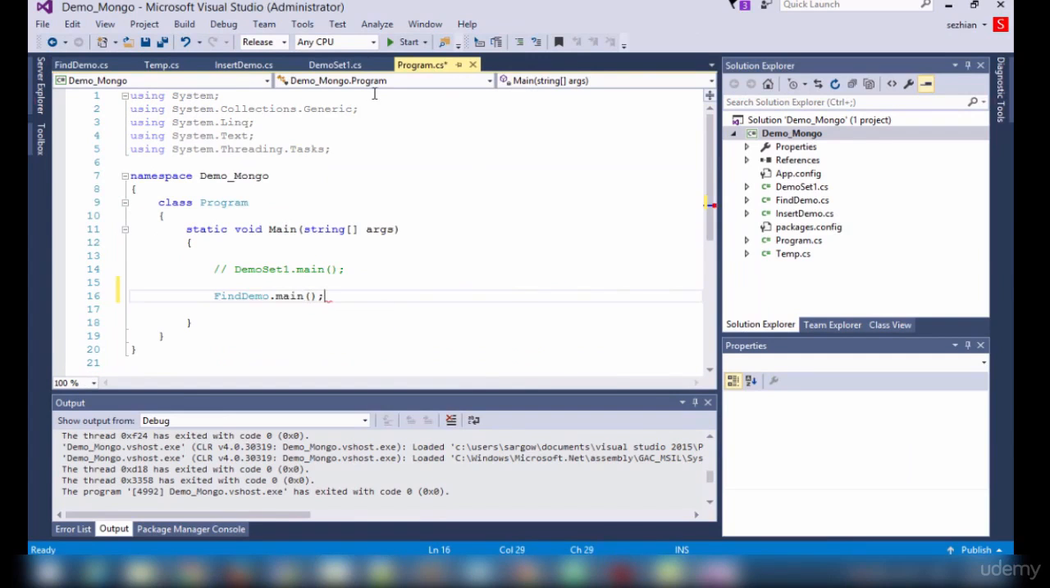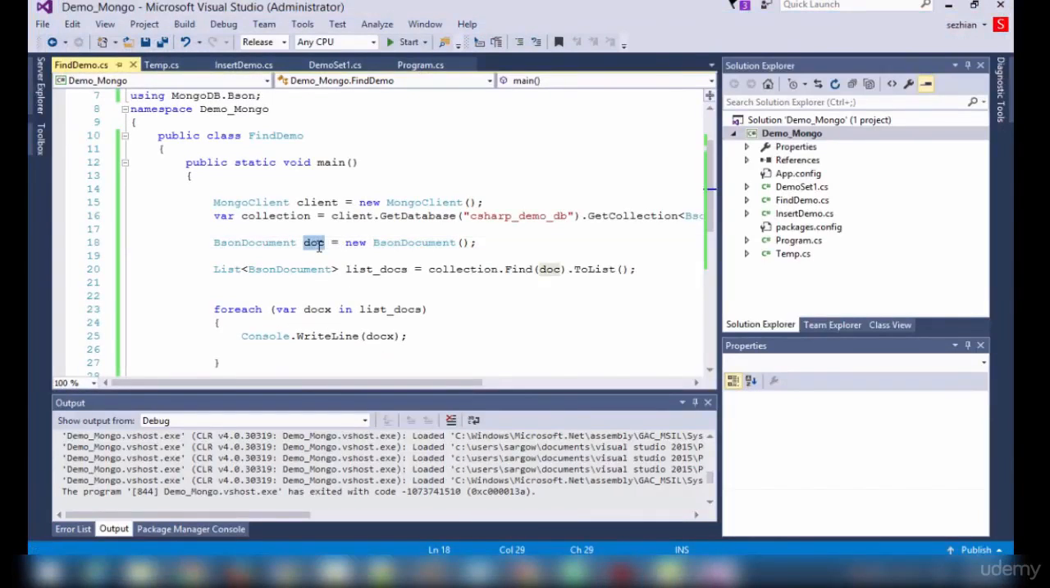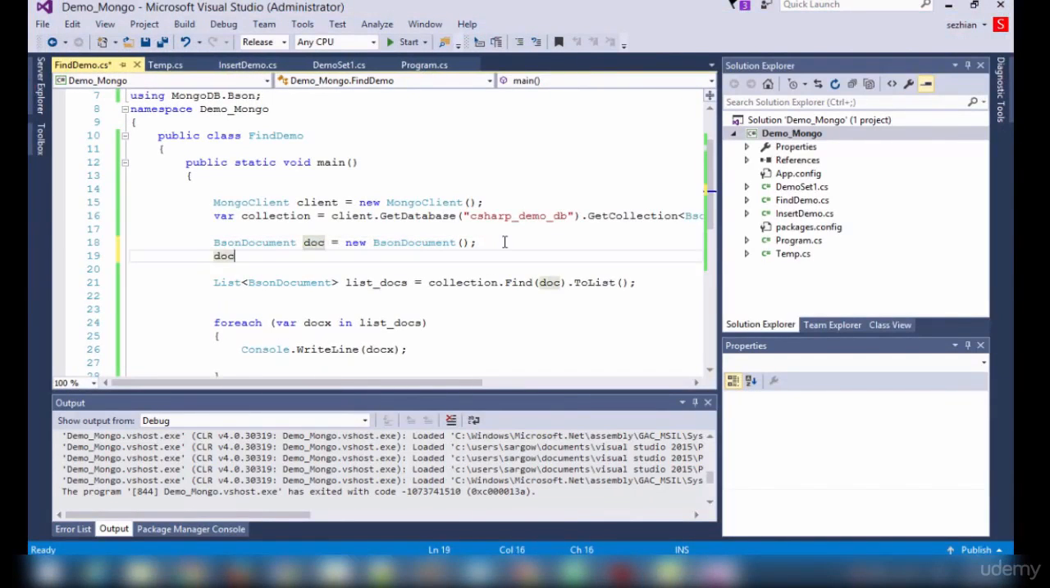Do a code formatting. Oops, I haven't called this in the program. Now we got all the documents in that collection.